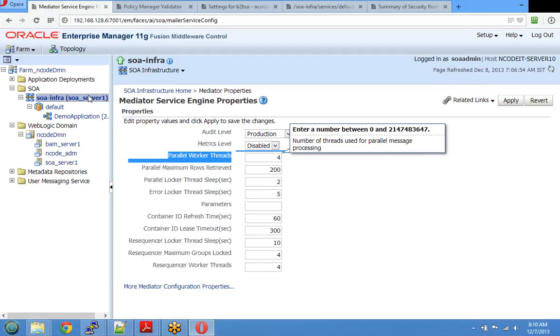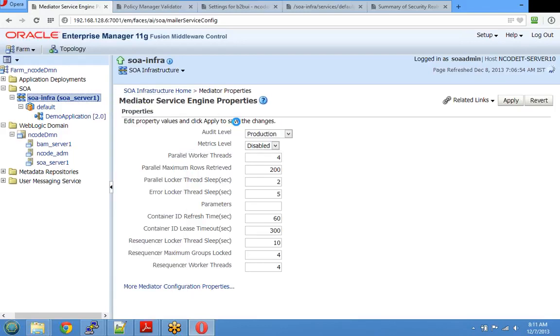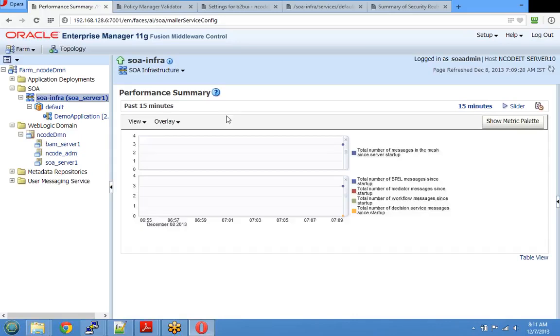Now let me show you another area here. In each of these components, you can look at the summary. We are looking at the properties now, but you can look at individual components. This is the overall performance summary.